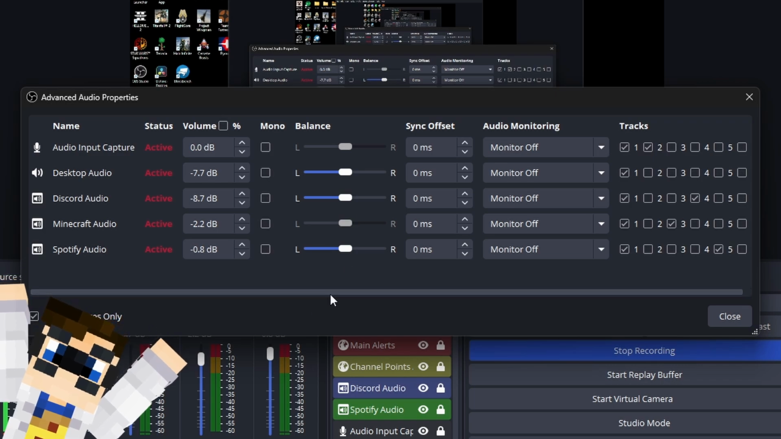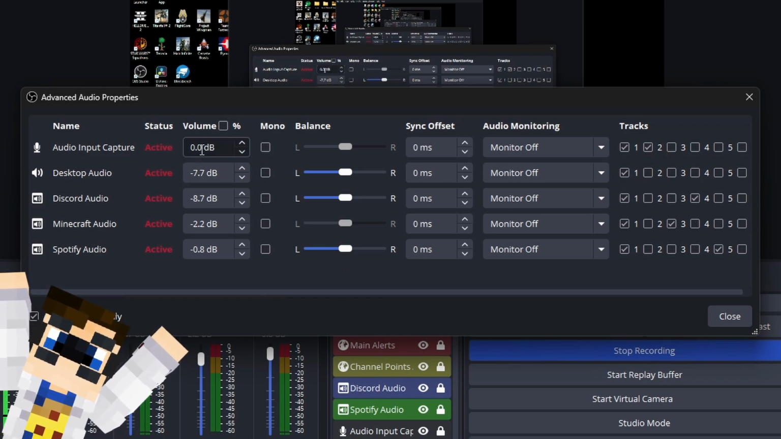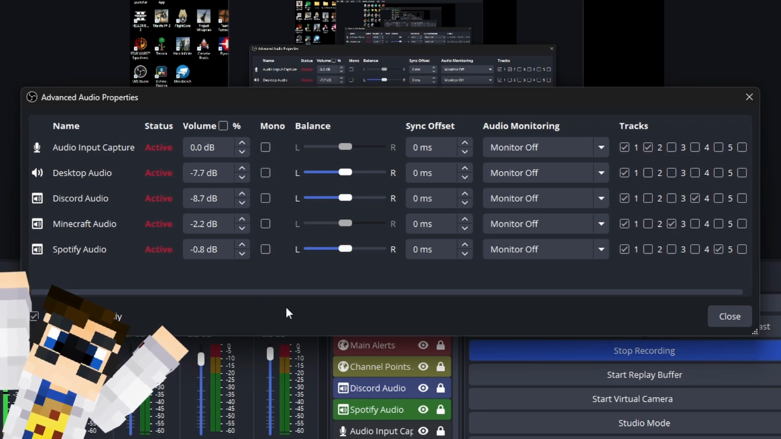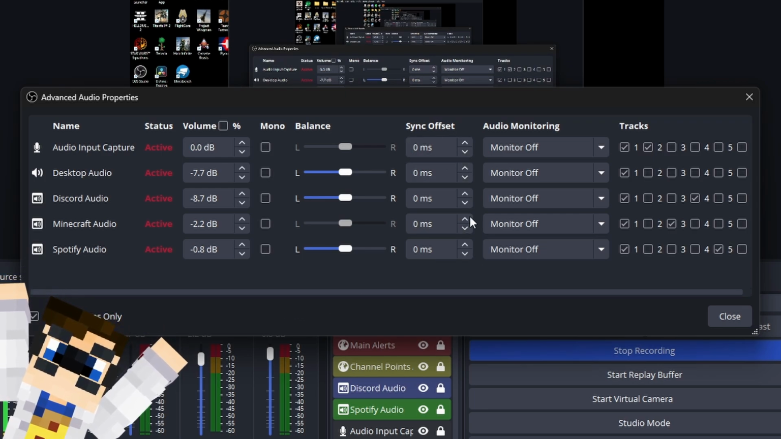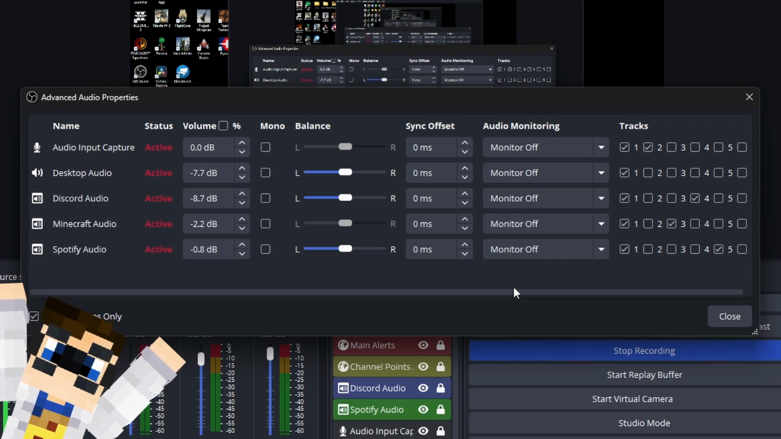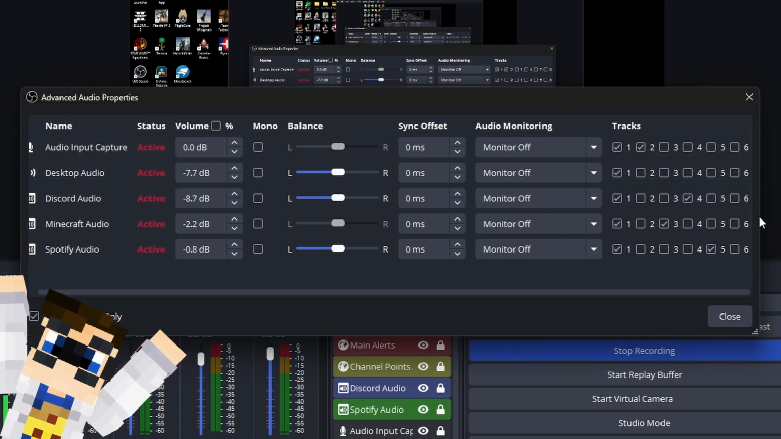You don't want to touch balance. You don't want to turn on mono. Volume you can change just from these, so you don't need to go into advanced audio properties for that. Don't mess with sync offset. Don't mess with audio monitoring. Don't mess with any of that. Only touch tracks right here.